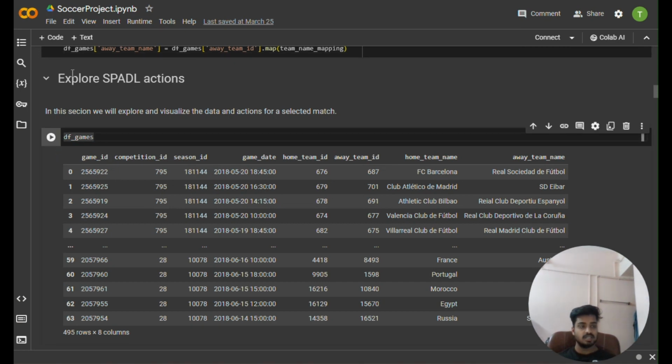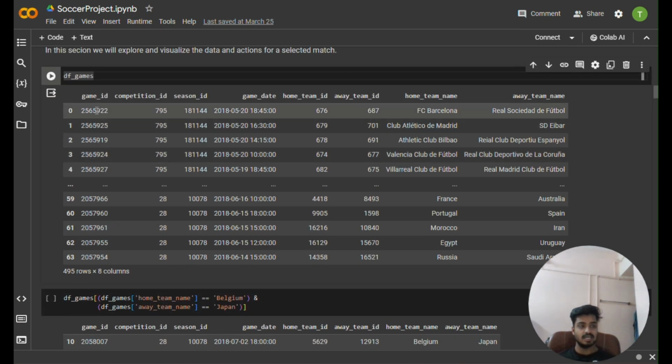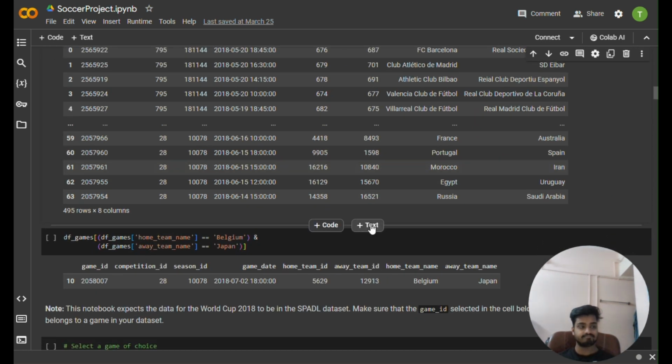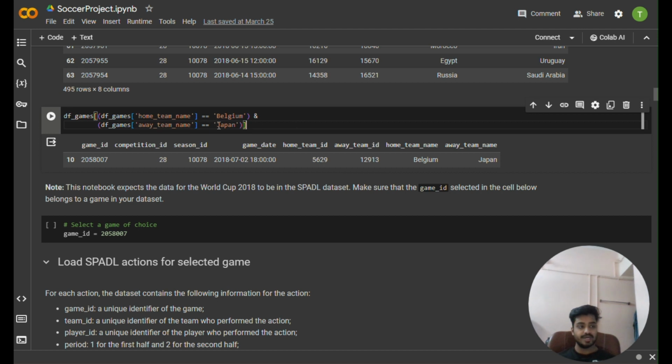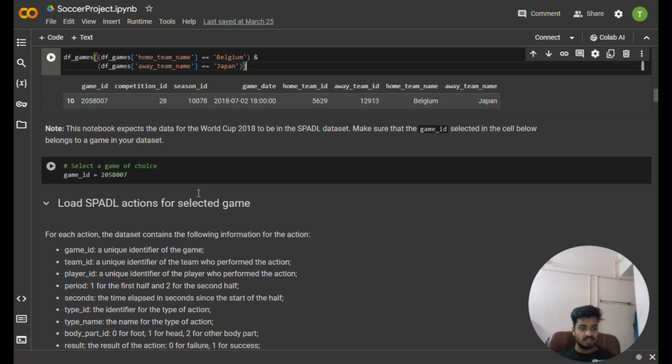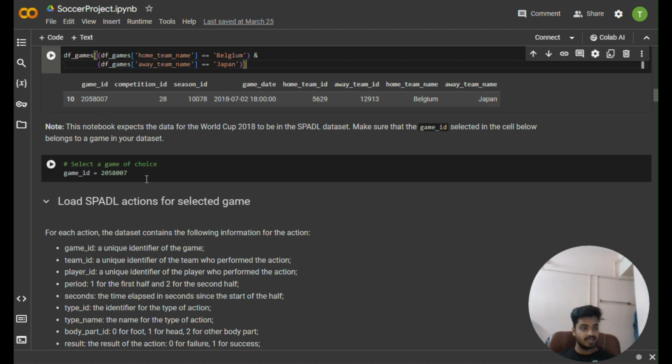After that, we are just displaying our games data frame here, like the game ID, competition ID, season ID, game date, home team ID, away team ID, like we have defined. Okay, after that, we are setting our home team name and away team name as Belgium and Japan to see what competition has been played between them. As you can see here, we can see game ID, competition ID, season ID, game date, home team ID, everything is here. So here we are setting the game ID.